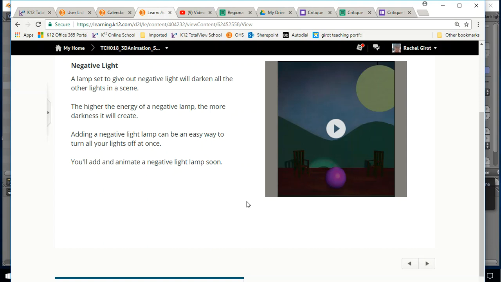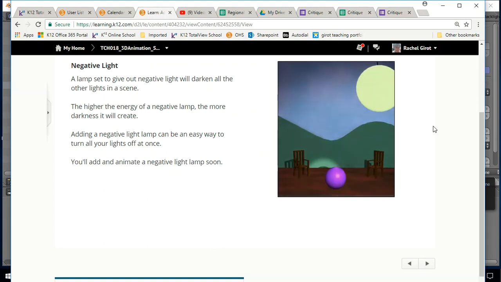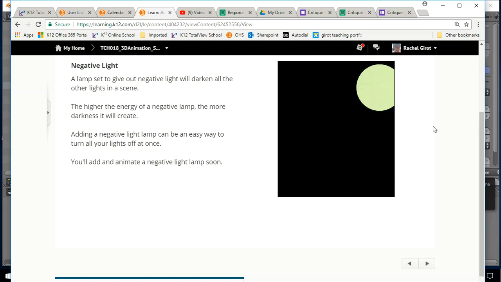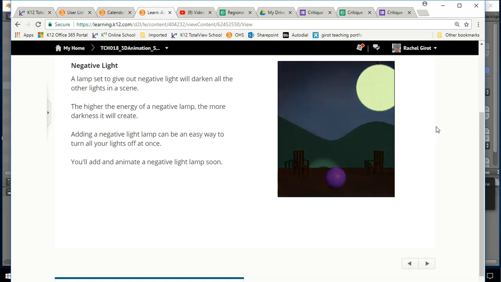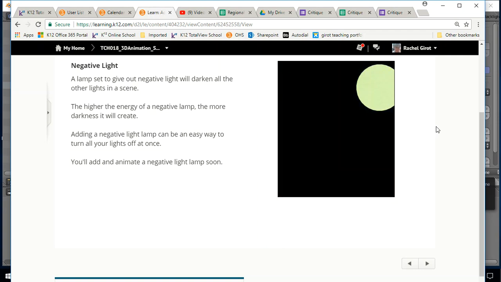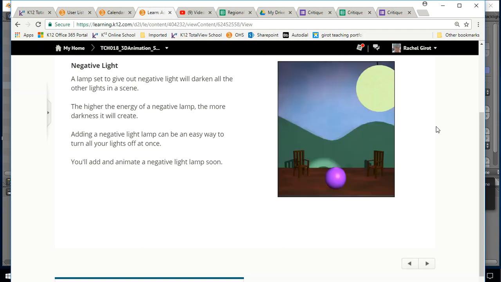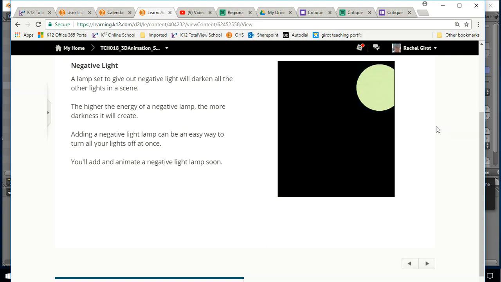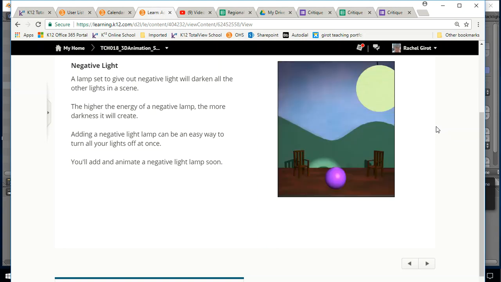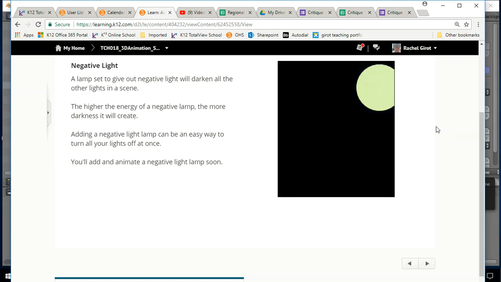The negative light. A lamp set to give out negative light will darken other lights in a scene. The higher the energy of a negative lamp, the more darkness it will create. Adding a negative light lamp can be an easy way to turn all your lights off at once. You'll add and animate a negative light lamp soon.